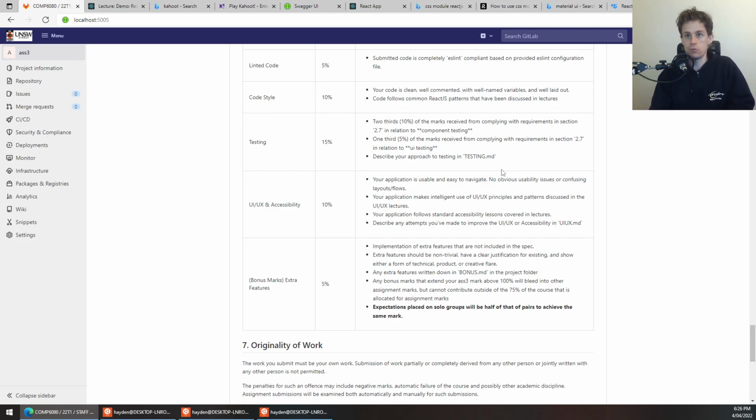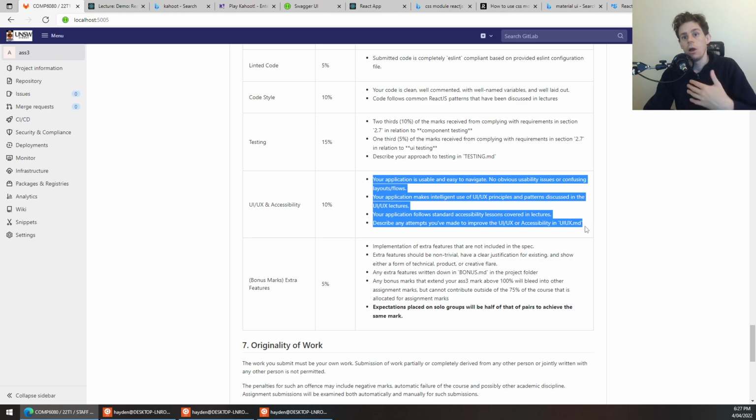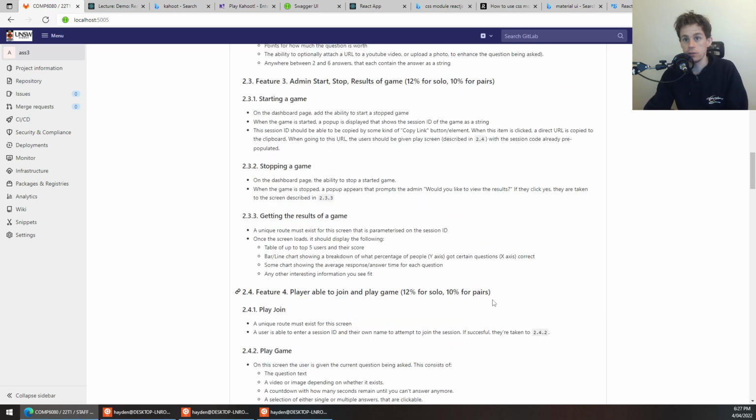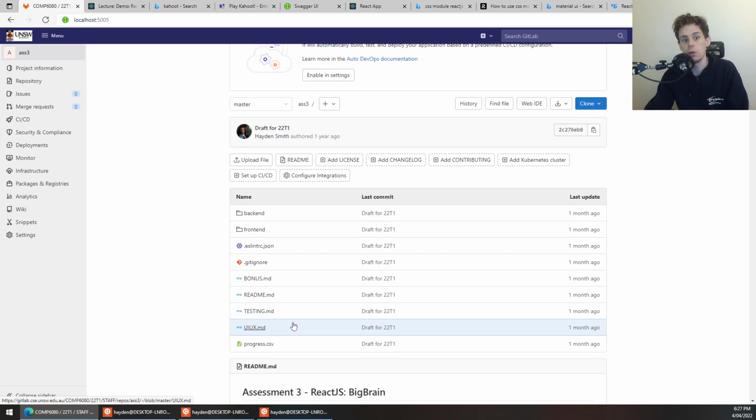This one, your tutor's really just looking to see that you've done 3 or 4 things to show that you're caring about it. So, if you're like, I did this and this and that. And for all of the UI, UX, and accessibility stuff, there's a little markdown file called uiux.md inside your repo, which you should go and write some notes in.